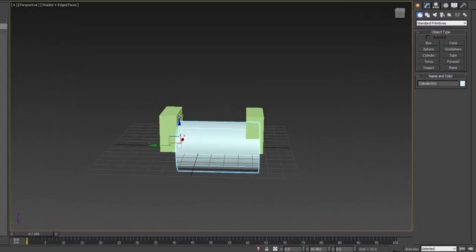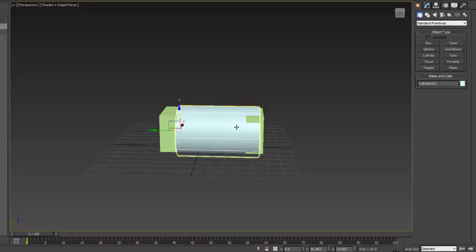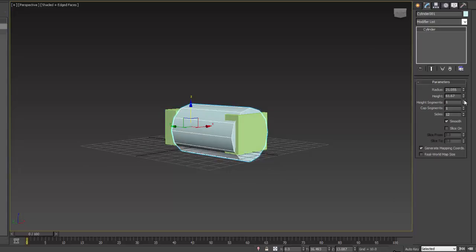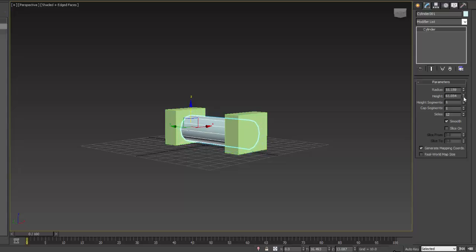Now in the Modify tab, we can adjust the parameters. We don't need any segments. For the sides, we'll choose a value of 12. And then now we'll play with the radius and the height to get the proportion we want.